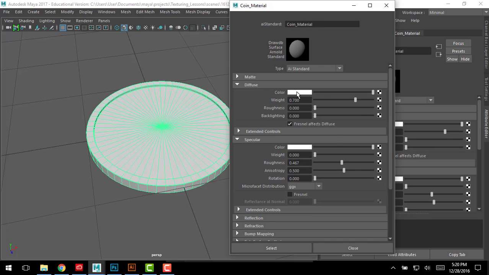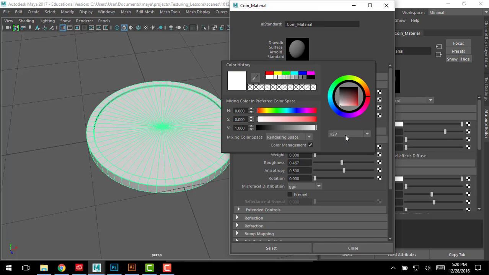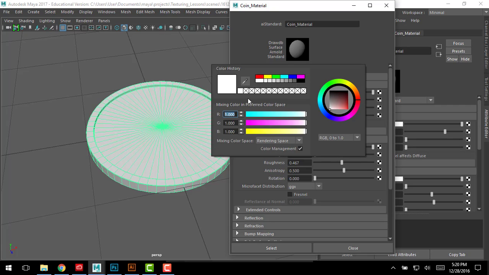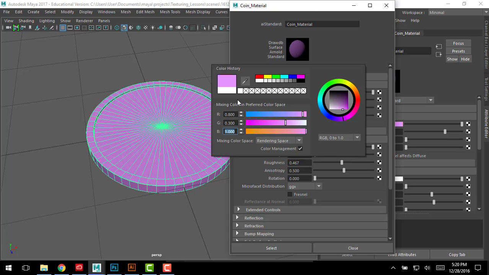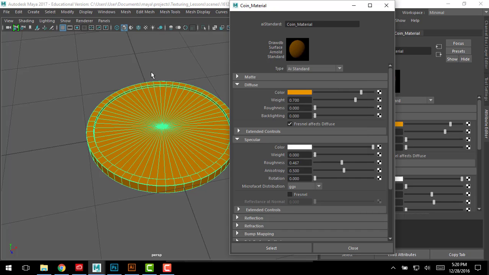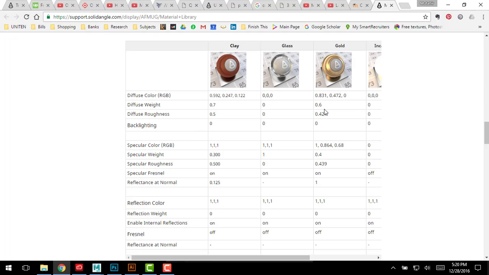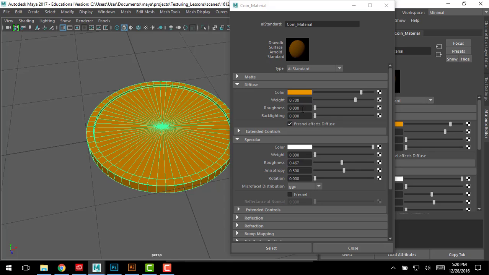So for diffuse, the color should be not HSV. I want it RGB, and I'll put it as 0.8, and this should be 0.3, and this should be 0. Cool, and we got that nice gold thing happening. Weight is 0.6 and 0.4 for roughness. Let's just change it accordingly.